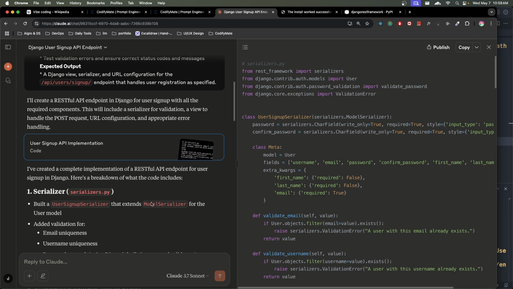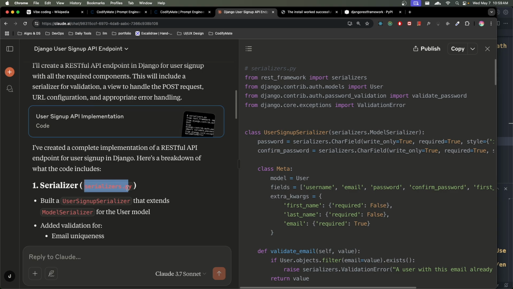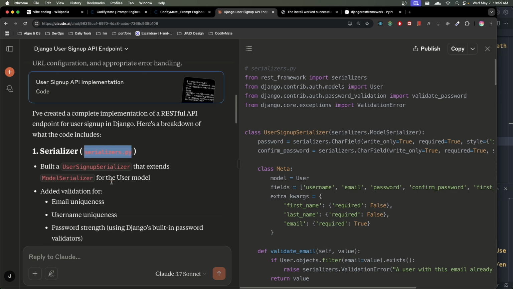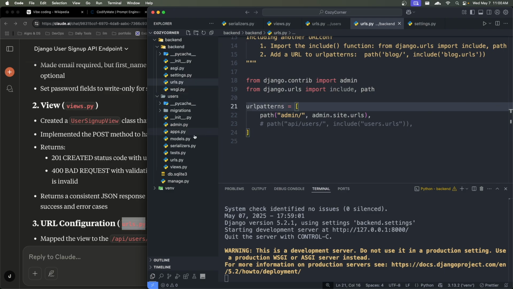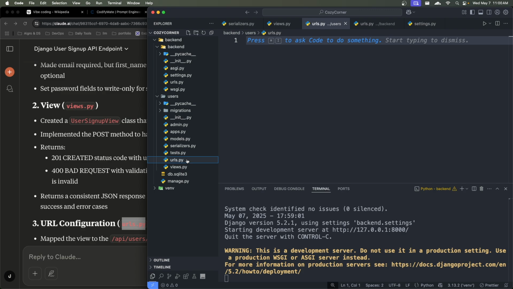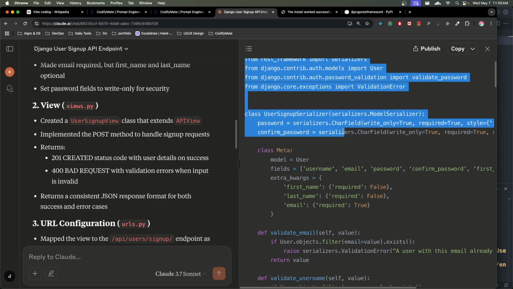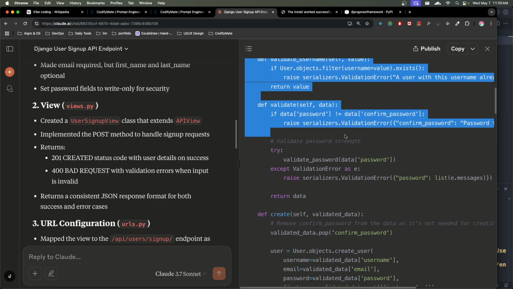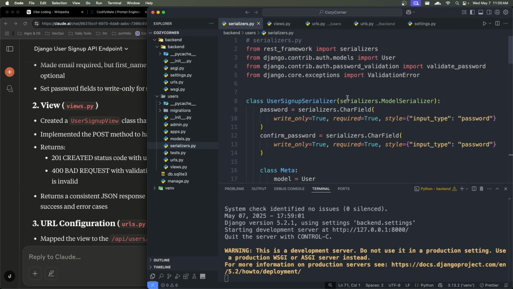As you can see, let me zoom in a little bit. I need to create three files for this endpoint: serializer.py, view.py, and also url.py. So I created three new files in the users app right here: the user URL, view.py, which is default, and the serializer. Now let's copy this serializer.py here. Copy and paste, looking good.